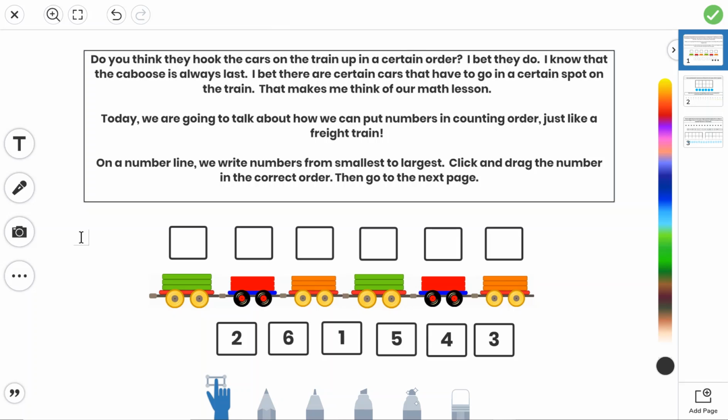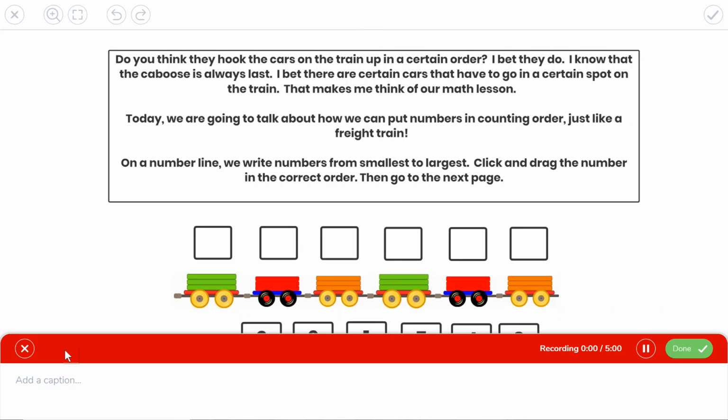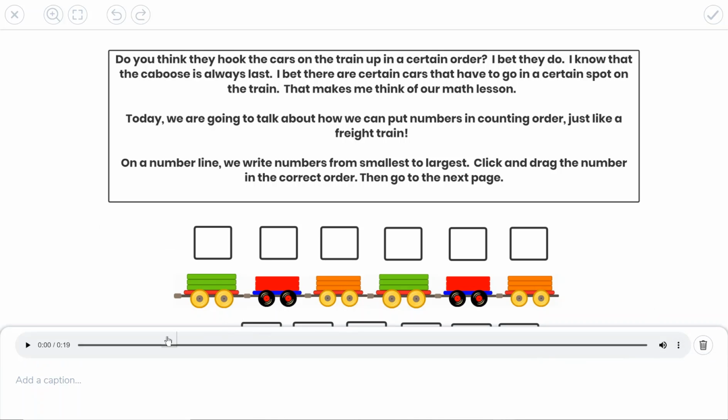So to record yourself reading on it, just click on the little quotation marks down here at the bottom, and you can add word captions, but here we're going to add a voice caption, and I'm literally going to read off the screen. Do you think they hook the cars on the train up in a certain order? I bet they do. I know that the caboose is always last. I bet there are certain cars that have to go in certain spot on the train. That makes me think of our math lesson, and so on and so on. You get the idea. So I'm going to click on done. And now I have a recording to go along with my caption.